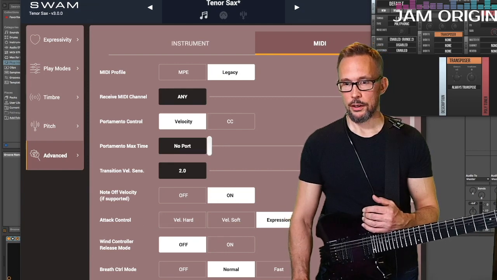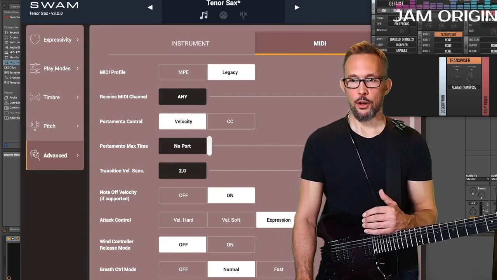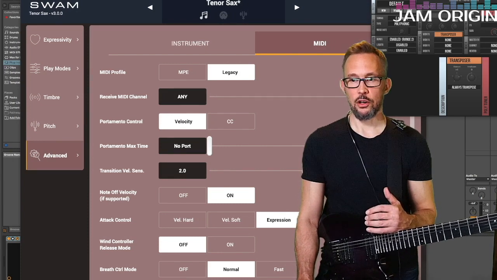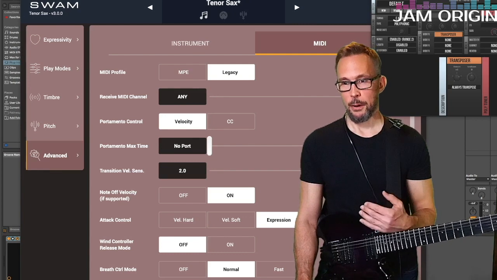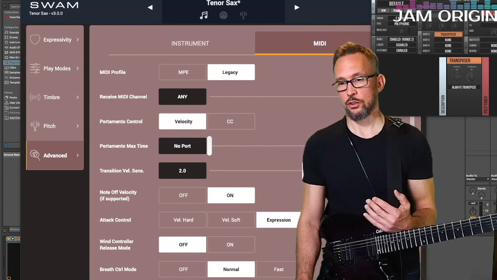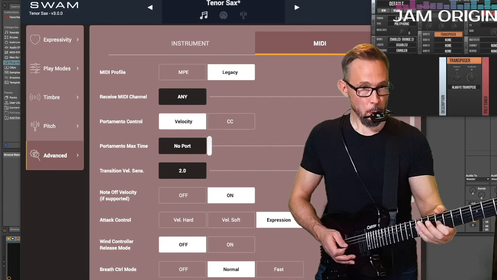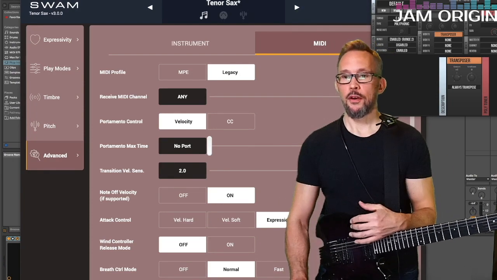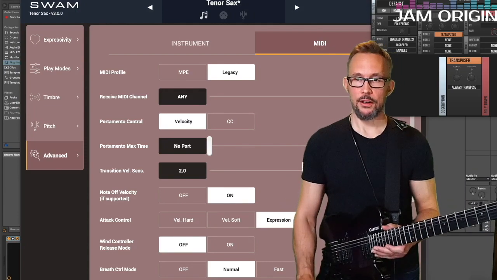Attack control is described in the manual as how the attack of the note is controlled. So on the hard velocity, it's controlled strongly by the note on velocity. On the velocity soft, it's controlled weakly by the note on velocity. And in the expression version, it's controlled by the shape of the expression control. We are looking for the tightest possible connection between our instrument and the SWAM instrument.